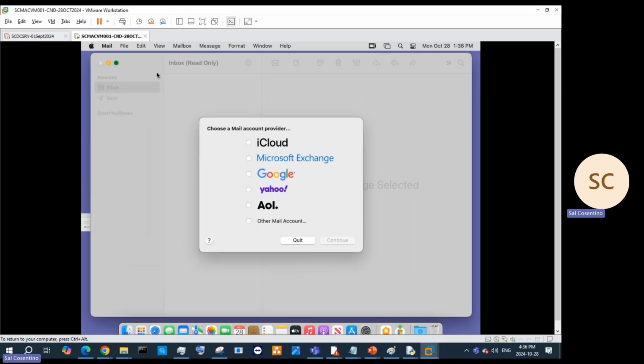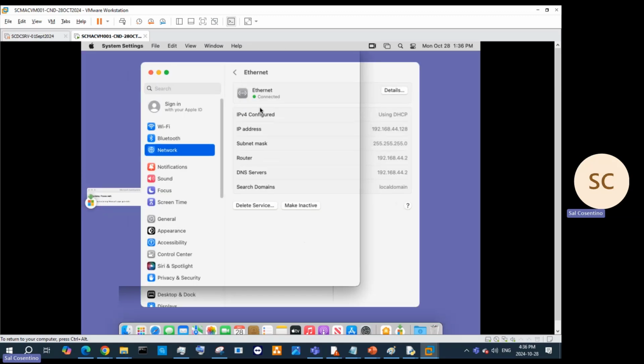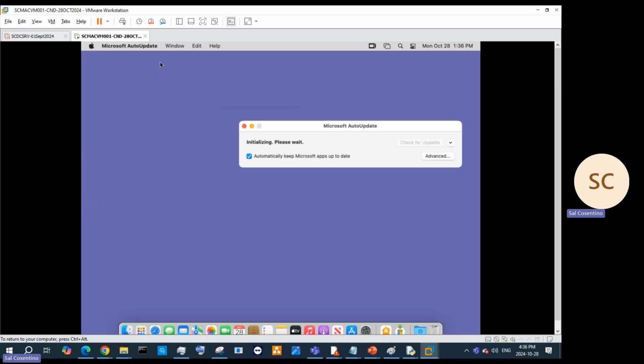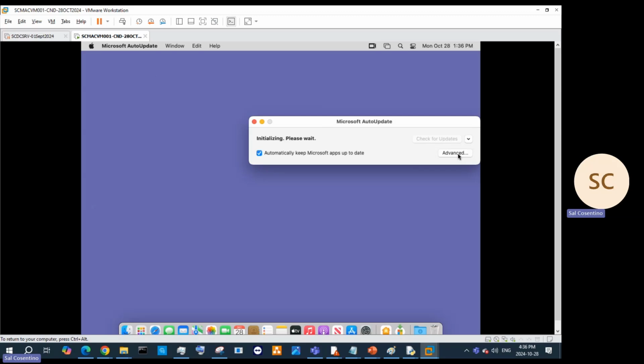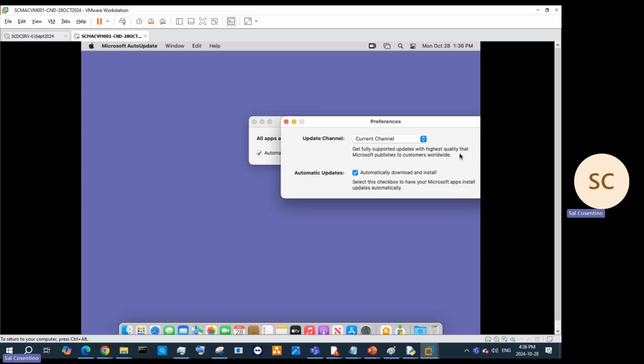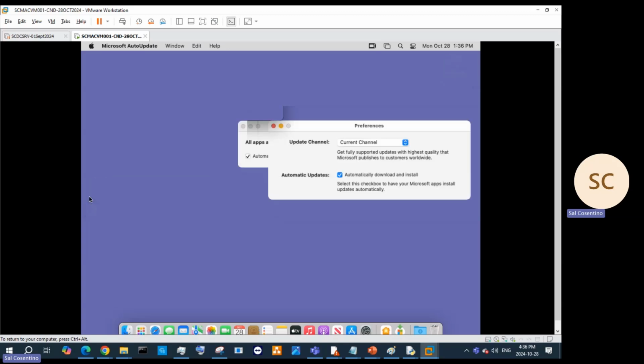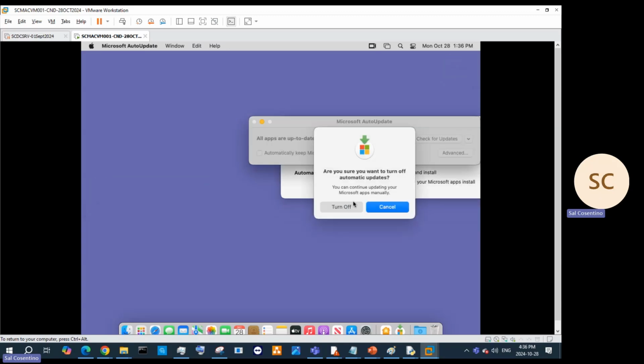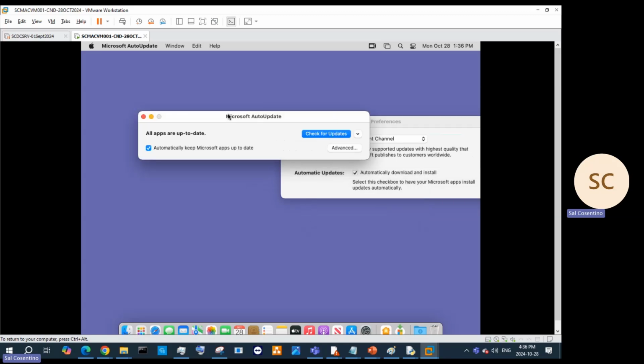I'm going to close this. I don't need this right now. With that, we have internet. So this is initializing it. It'll update for you whatever you need. And, you sure you want to turn it off? No, I'm going to cancel that for now. Close that. I don't need that right now.